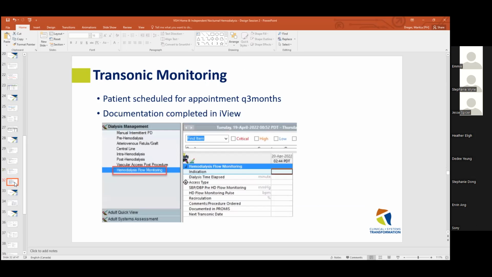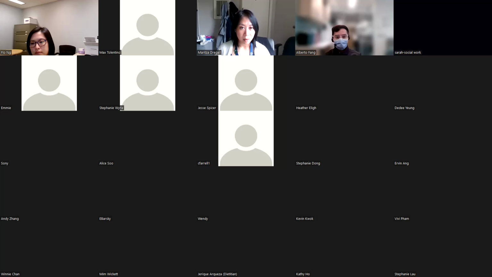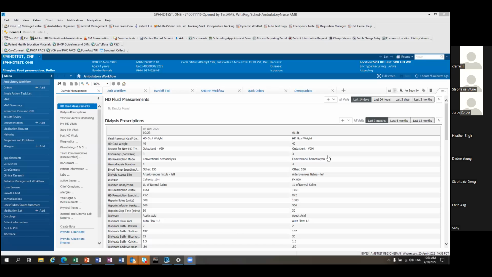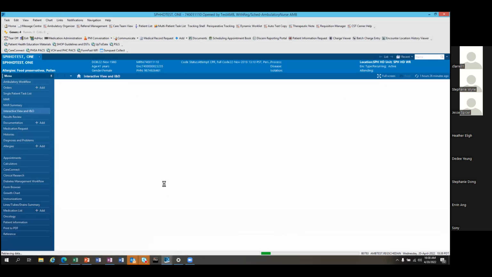I wanted to talk through transonic monitoring. Your patients are scheduled for their appointments every 3 months. Documentation will be completed in iView, and I wanted to dive into the system to show what that would look like. Let me jump back into PowerChart here. You guys can see that okay, PowerChart? Okay, I'm logged in as a nurse. iView is accessible through the table of contents here.